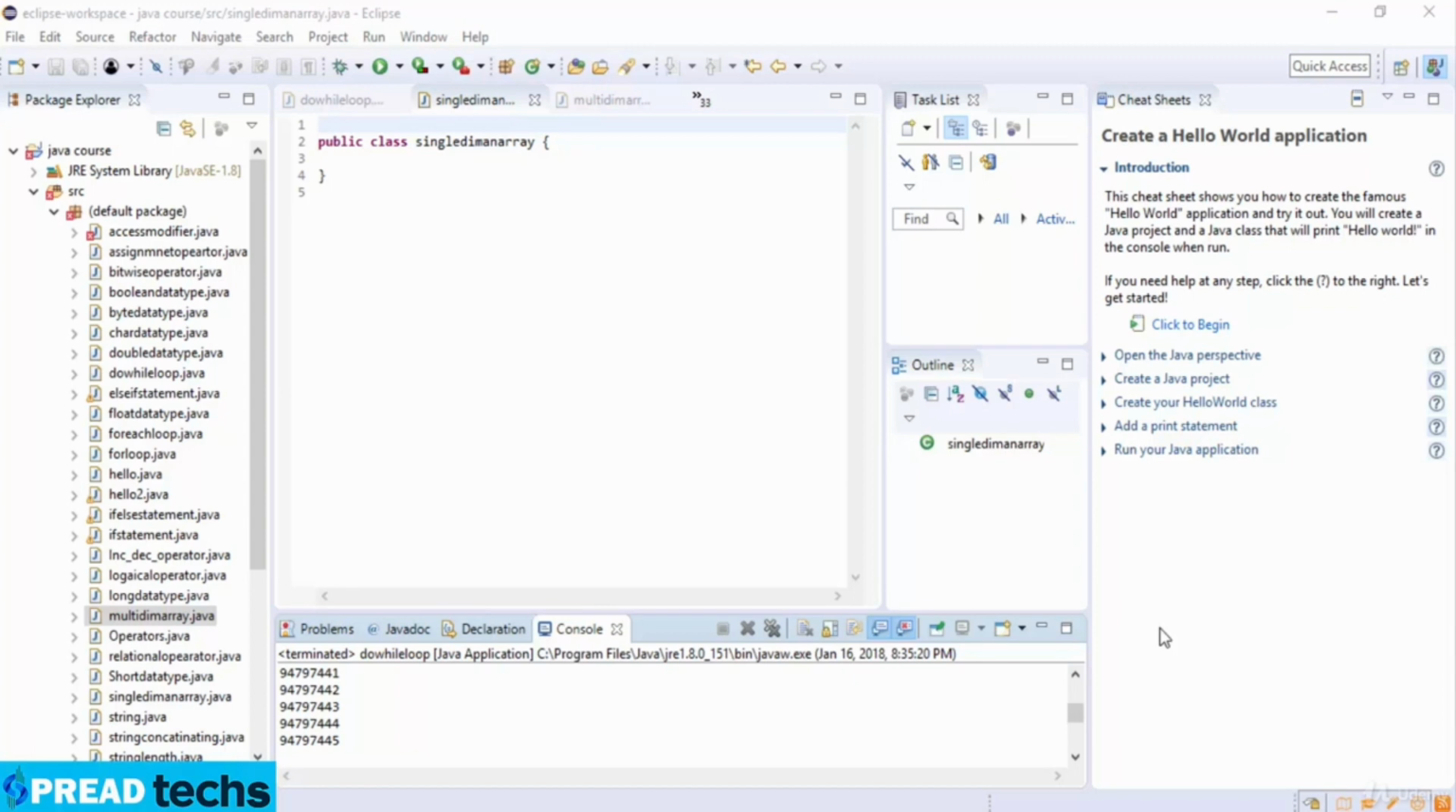What are the disadvantages of arrays? There is only one disadvantage, which is the size limit. We can store only a fixed number of elements in the array. It does not grow its size at runtime. To solve this problem, the collection framework is used in Java.